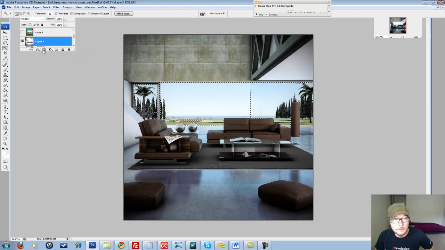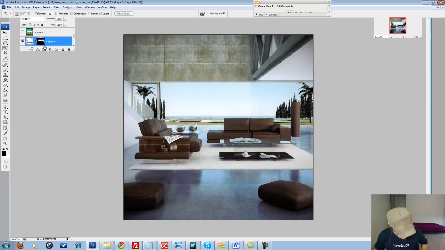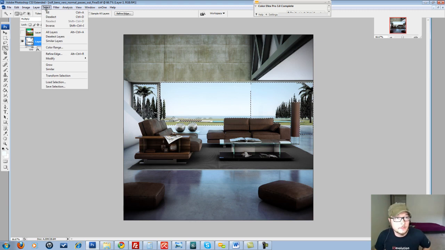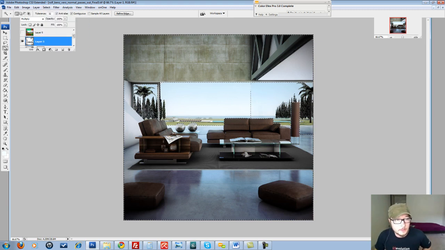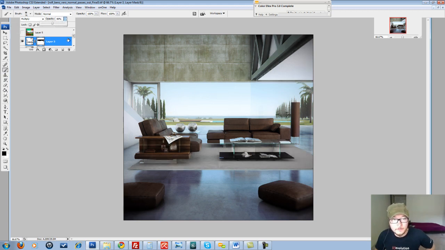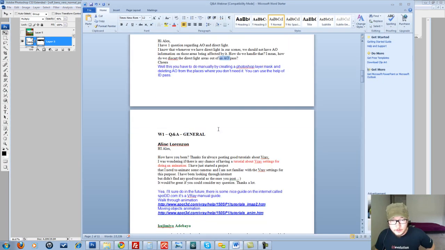Oops, sorry, I was not here. I am, and the minimum ambient occlusion. I need to invert this. Select inverse, and adding mask. You see, I removed this with the help of the mask. I removed ambient occlusion from the areas that I don't need. Very simple. Let's use the mask. Okay, great. Let's go on.